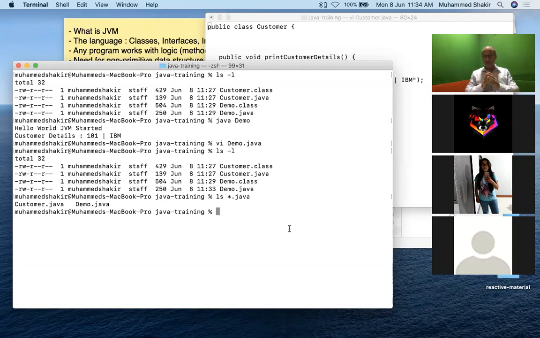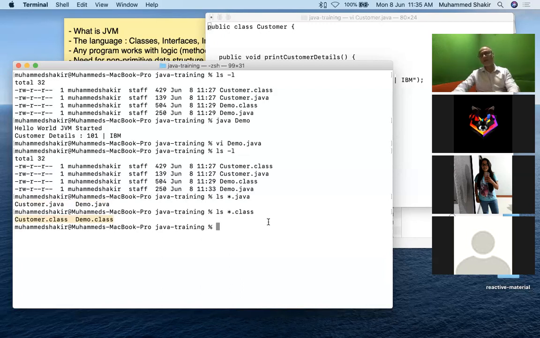Now the point here is this: the bytecode that is generated. ls *.class. So these are the two .class files, which are created out of the compilation of Customer.java and Demo.java. So what you write is .java files. They get compiled into .class files. These .class files are what? They are platform independent. What they contain is bytecode. That bytecode is universal. Very important, friends. That bytecode is universal. When I say bytecode is universal, it is very much capable of executing on any platform. It executes on Mac.